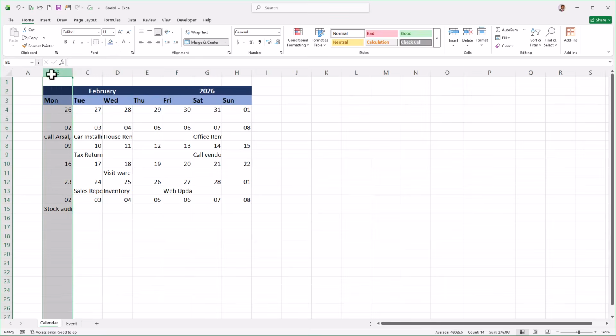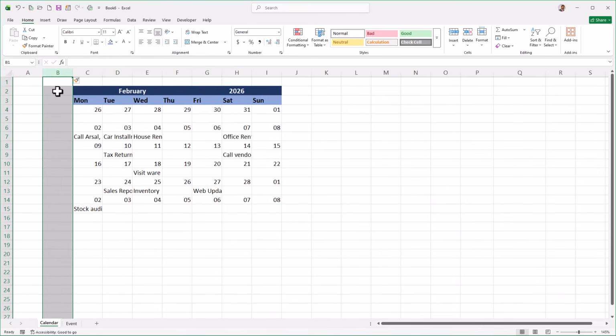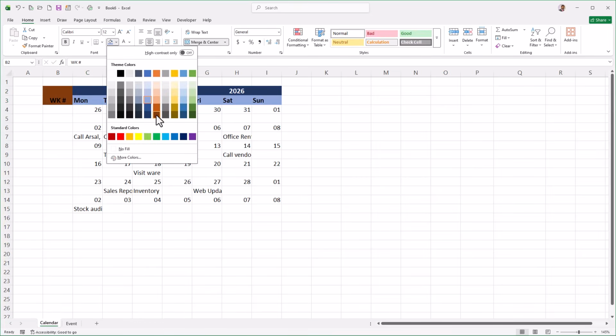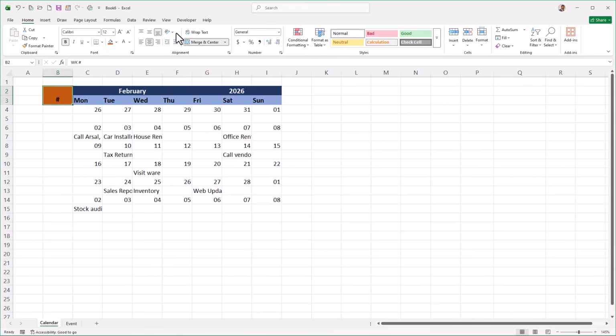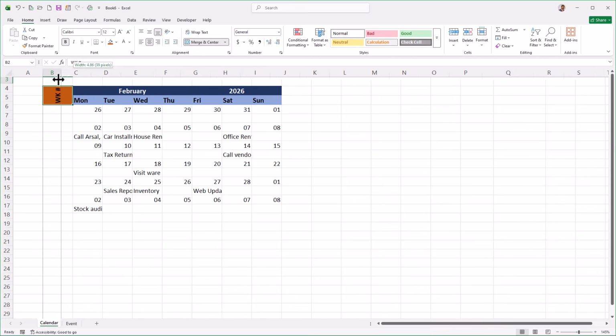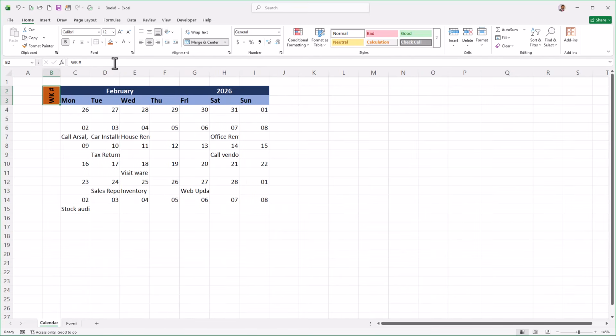Now select column B, right-click, and choose Insert. This will add a new column before column B. Select cells B2 and B3, merge them, and enter the title Week Number. Adjust the formatting to match the surrounding cells, then apply a suitable fill color. You may also change the text rotation if desired and reduce the column width to achieve a clean, professional layout. Change the font color of the week number heading to match your design.